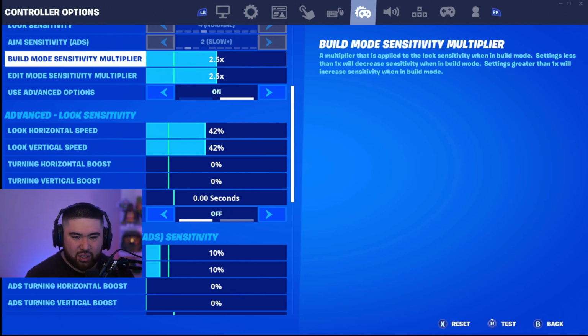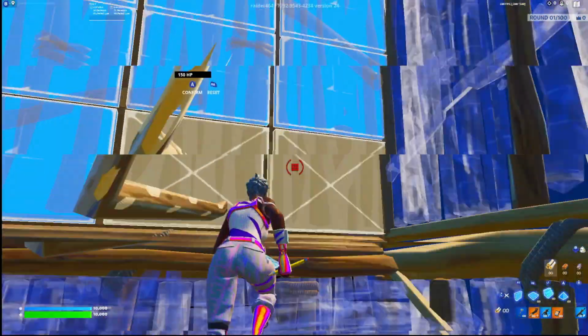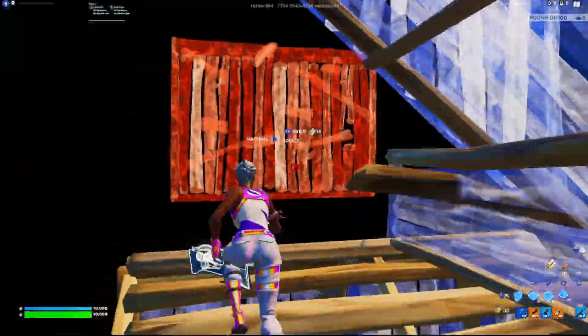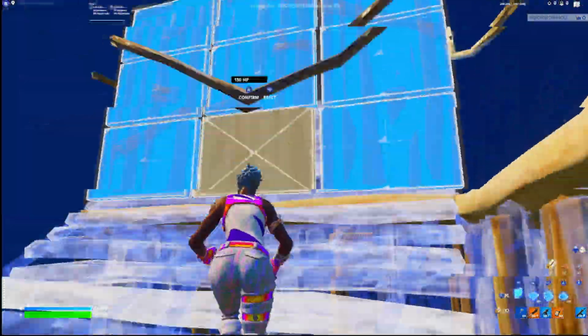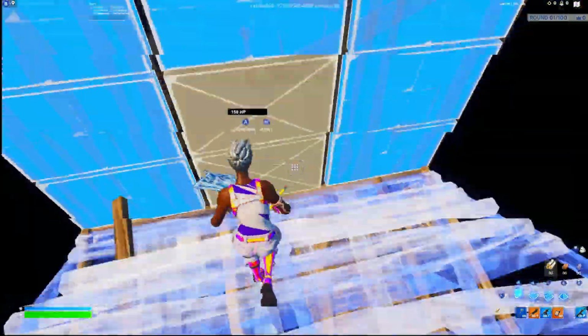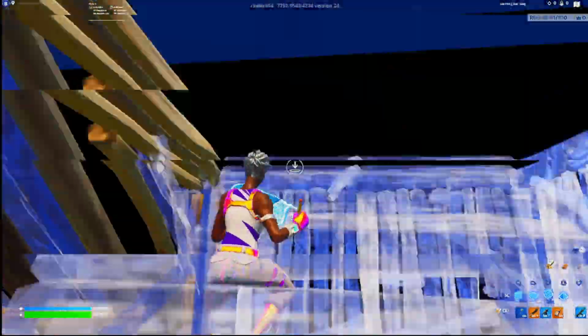The next thing you want to go to is your build mode sensitivity. I would recommend for everybody who's trying to figure out what sensitivity they want to use to turn their build and edit to both 1.8 each. And then you want to go into creative and practice your free builds, see how the build sensitivity feels. If it feels too fast for you, then obviously slow it down, and if it feels a little bit too slow, then speed it up.